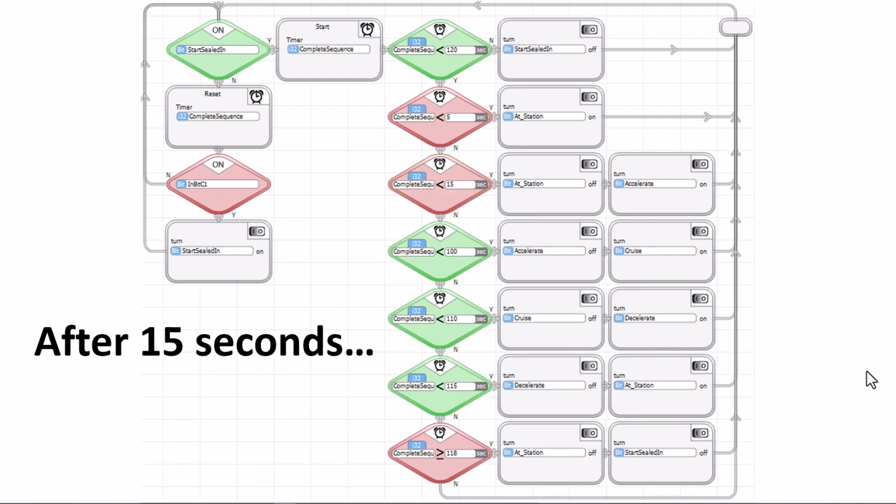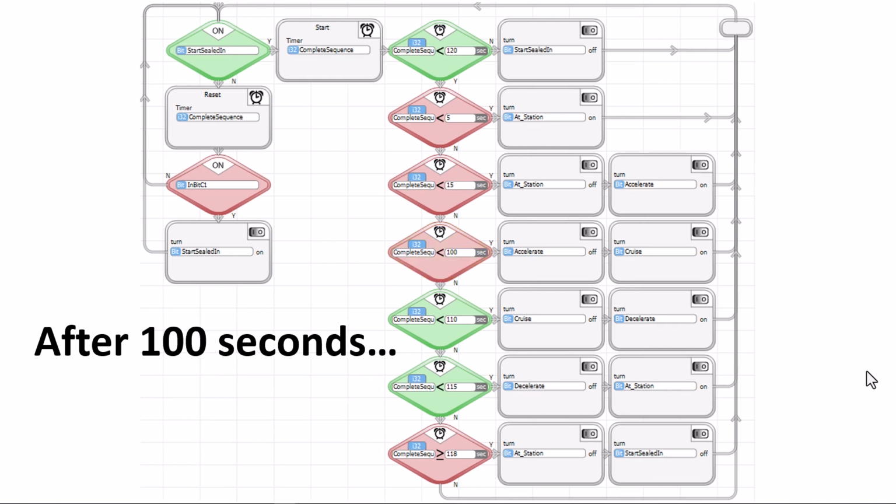After 10 more seconds, or 15 total, it's no longer less than 15. Now it's less than 100. Now you're going to turn off accelerate, relay D2, and turn on D3 cruise. Now you're going from 15 to 100 seconds. When it gets over 100 seconds, you go to the next one, and it says, is it less than 110 seconds? If it's less than 110, then it's going to divert over to turn off the cruise and turn on the decelerate, and then loop back to the top and keep cycling.